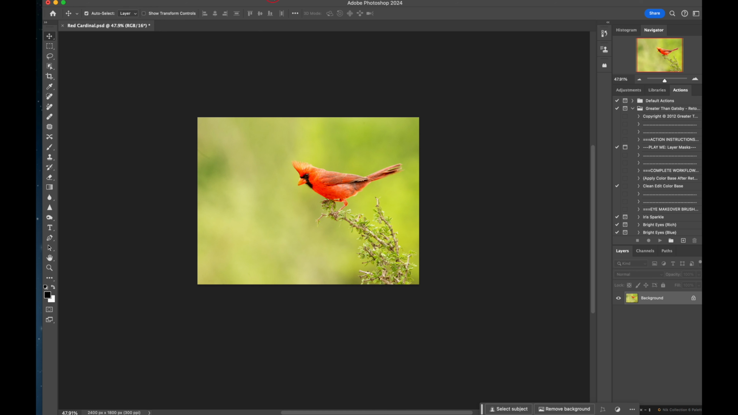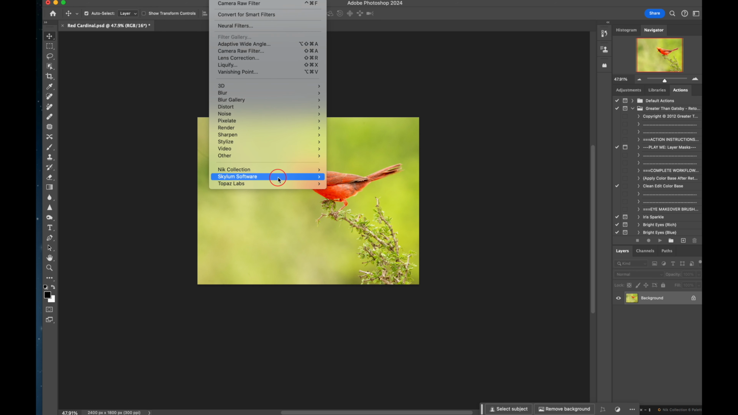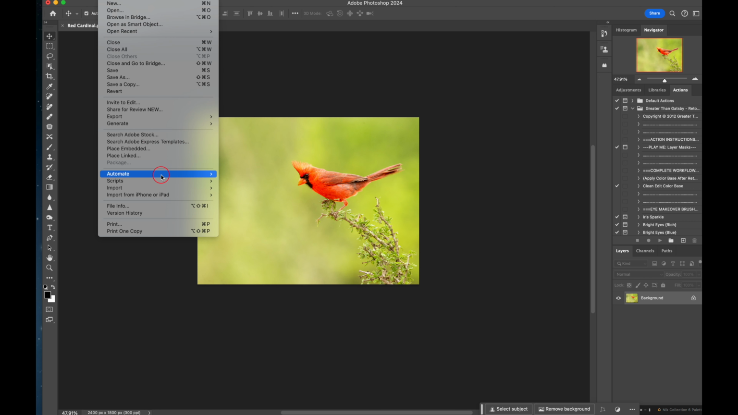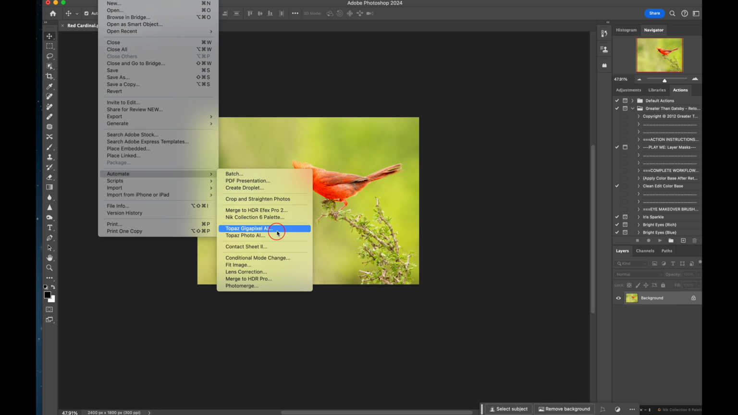Normally you would come up here and go into the filter menu, and down here I've got Topaz Labs, and you'll see Photo AI. I'm not going to press that because that isn't going to get me anywhere, because you will not find an option to use Gigapixel Upscaler in that menu. You need to come over to File, Automate. And then you've got two options. You've got Topaz Gigapixel AI. That's if you know for certain all you want to do is upscale.